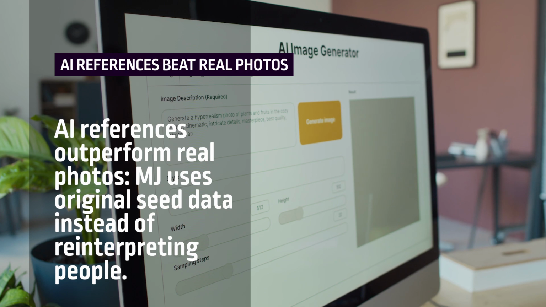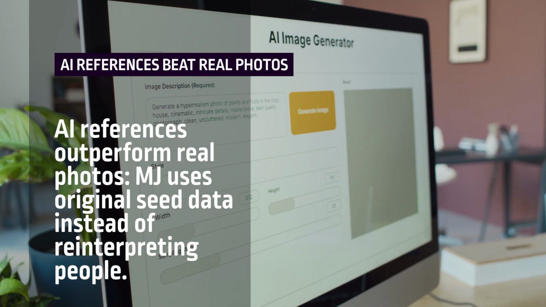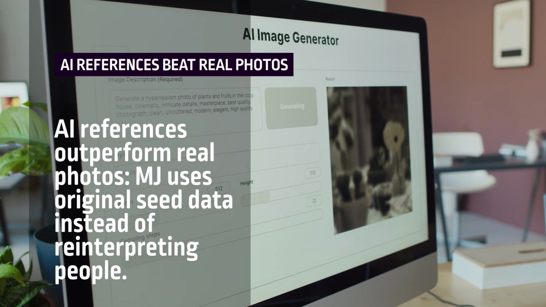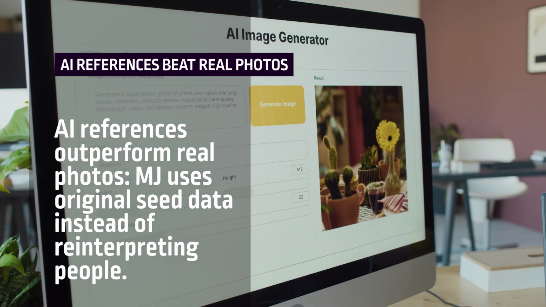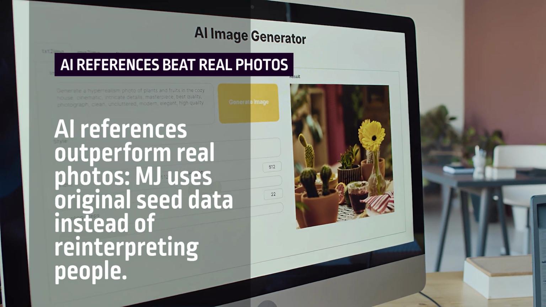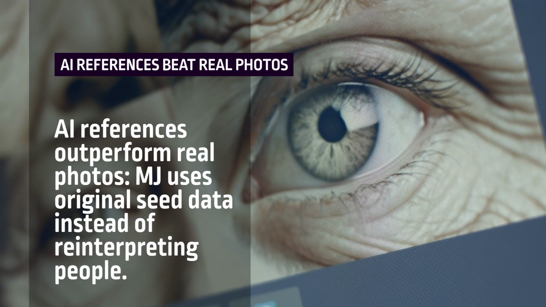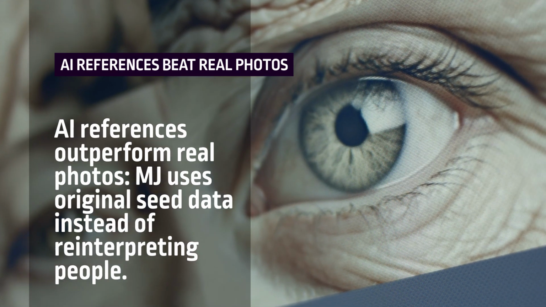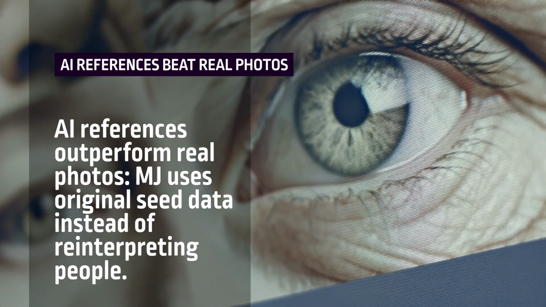A good piece of advice is to use an AI-generated image as your reference character instead of a picture of a real person. Why is that? Well, when using a picture of a real person, the Midjourney model first has to interpret that image and create a description of the person. The result won't necessarily be an exact match to the person's looks, but rather an interpretation from the AI.